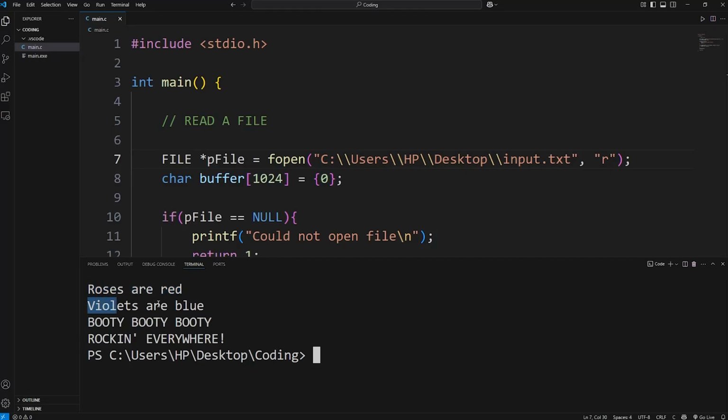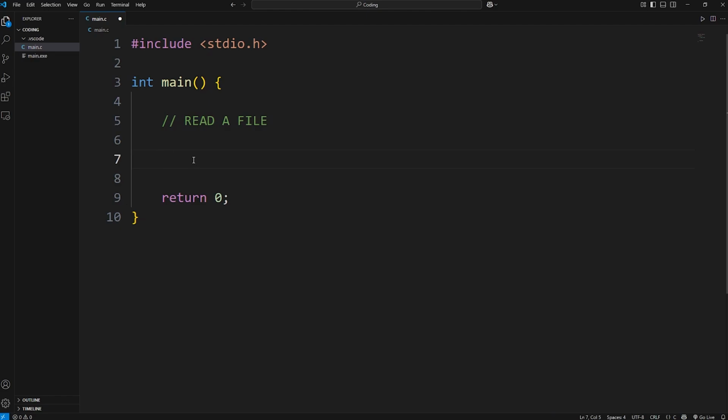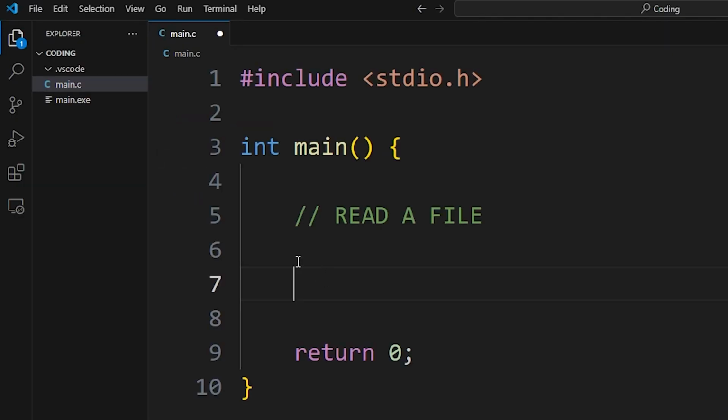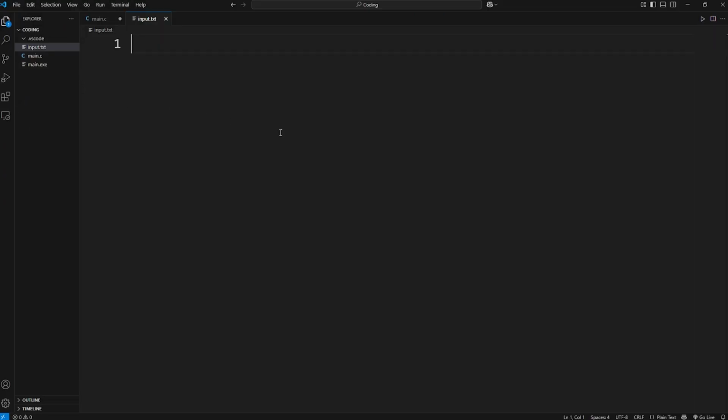Hello everybody, in this video I'm going to show you how we can read a file using C. To read a file, we'll need a file to work with. Within our project folder, let's create a new file. I'll name this file input.txt. Then think of something to write. I'll write a poem.